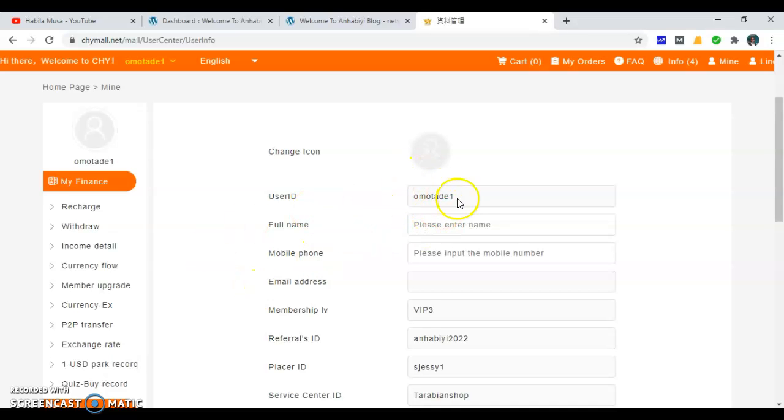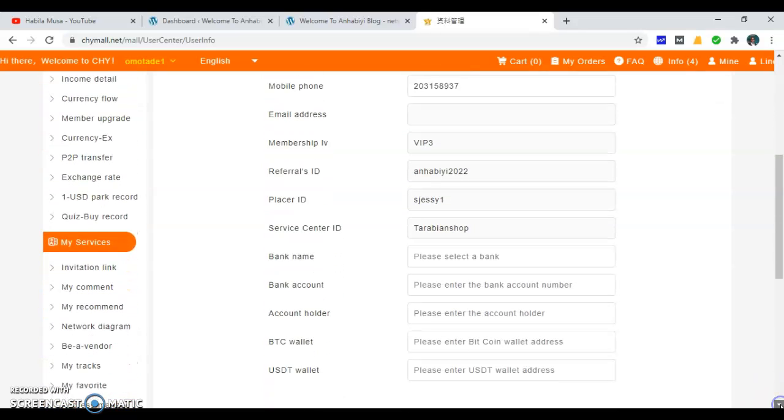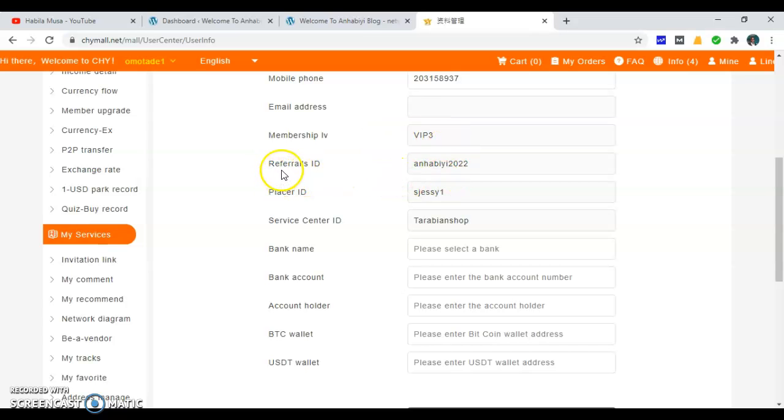Now in this place, this is where you are going to put in your name. Assuming it's my account, I will now type anybody's name. User ID is there. Full name of the owner of this account. Let's assume you put Joseph Moses. You put Joseph's phone number. If you have an email address, you have to come down. You have membership VIP3. Referral ID, this is referral ID. Placer ID, all these ones, you know them.